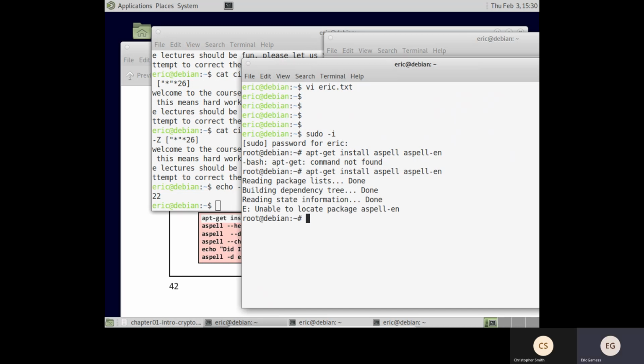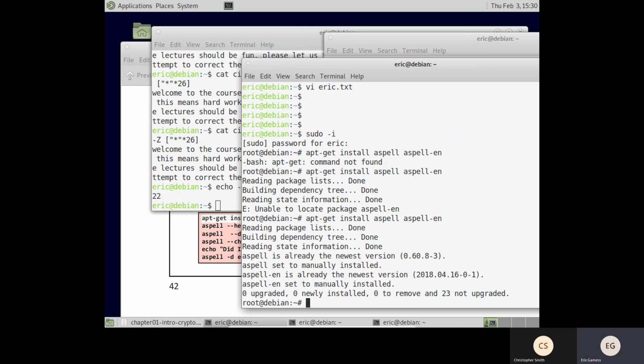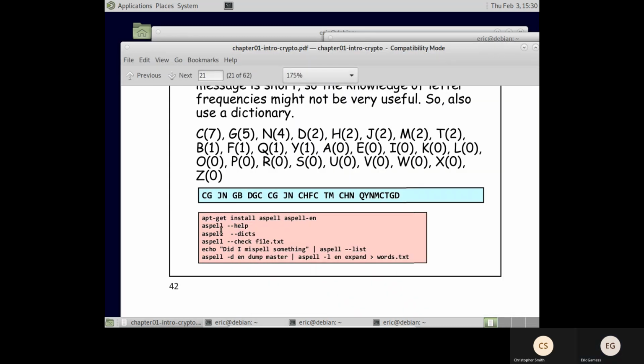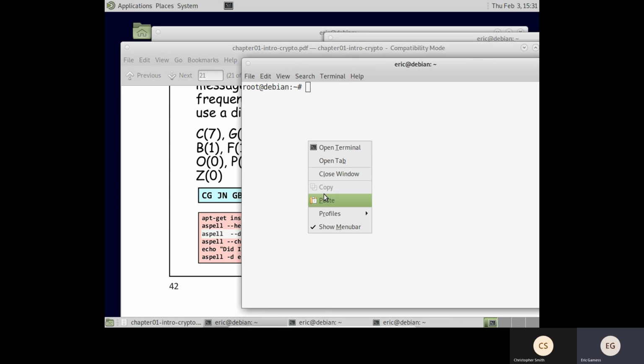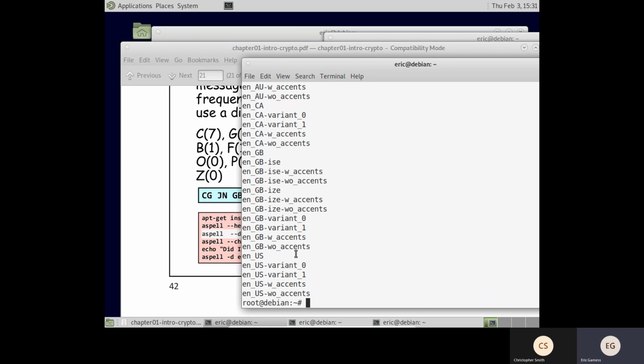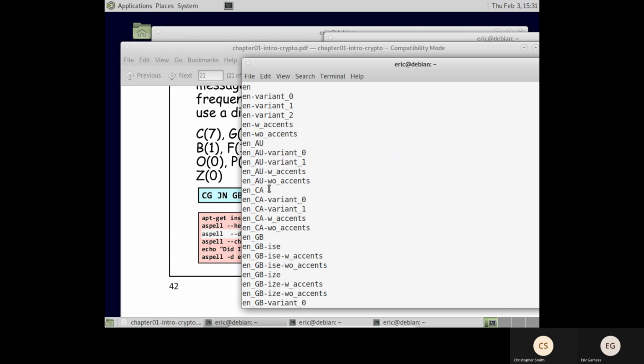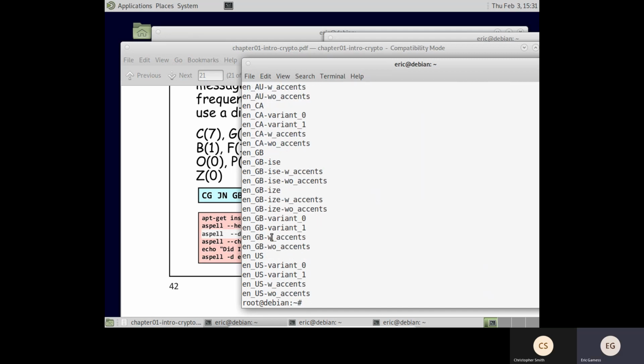Spell English is not there. Oh, I think, yeah, it's already installed. Okay. So this is already installed. Then you can have help. If you want to see the list of dictionaries that you have installed, you can use this command. I'm going to put it here. Let me replace, because it looks like it replaced it. Okay. So we have the English US, the English Great Britain, the English Canada, the English Australia. Okay, we have the English dictionary installed.